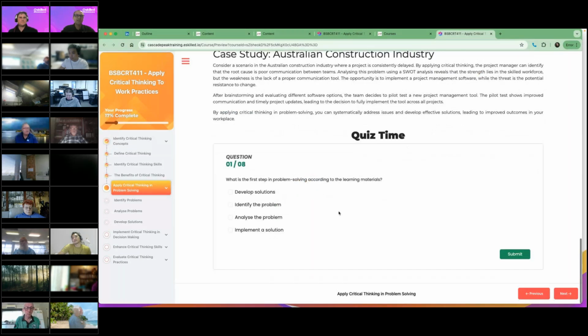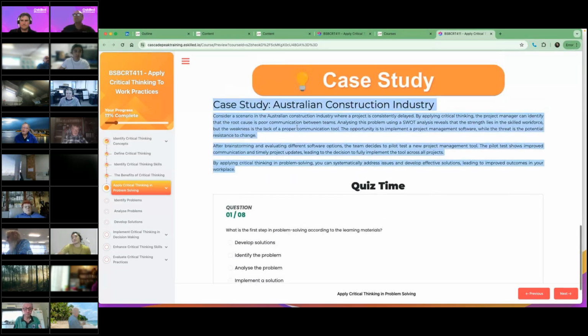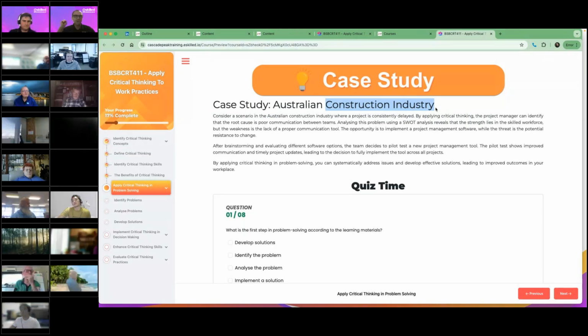So a course like this, it takes about 12 minutes to generate the whole unit of competence in terms of text. You'll notice that it puts in case studies. So, this is a scenario in the Australian construction industry where a project is consistently delayed. So if you had put construction as your industry context in that context window, then it'll write to that context, which is really awesome. If you work with Queensland Rail or whatever client, you can write to whatever context that client needs. And literally in minutes, it's a real game changer.